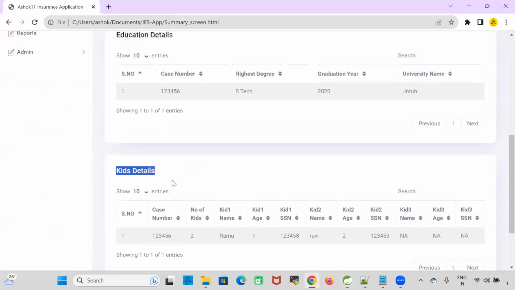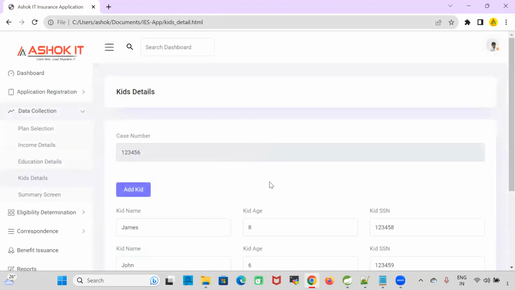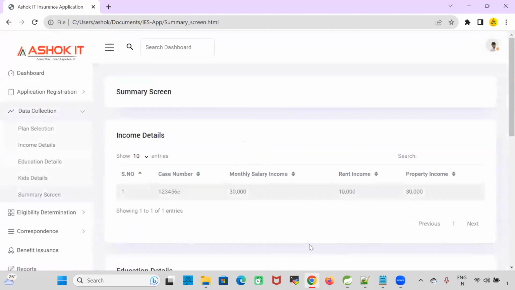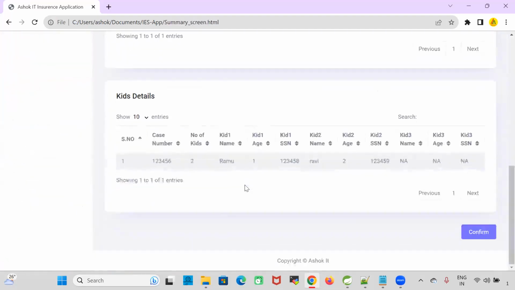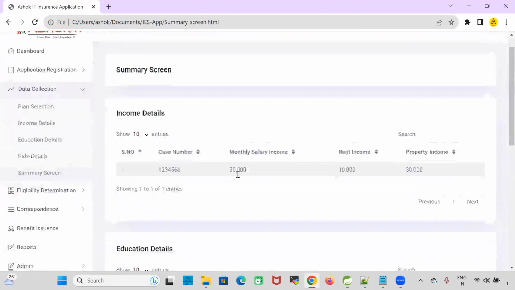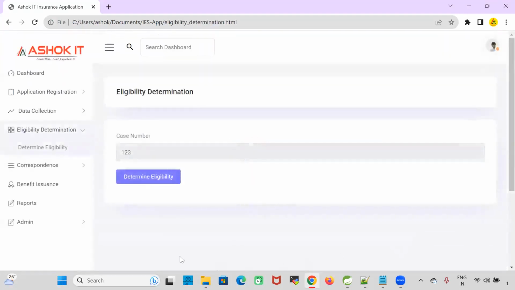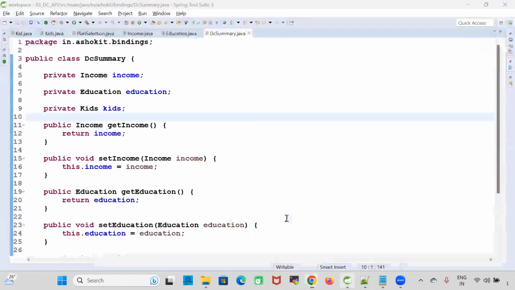Final review. Once the citizen data collection is completed, which plan does the citizen want to apply for? What is the income of the citizen? Education of the citizen? Kids of the citizen? Once everything is completed, before going to determine the eligibility, a confirmation page is available, which is used to display the complete summary of the citizen information we collected. Then finally we will confirm. Then we will go to eligibility determination. Okay. Do you understand what the summary screen is now?